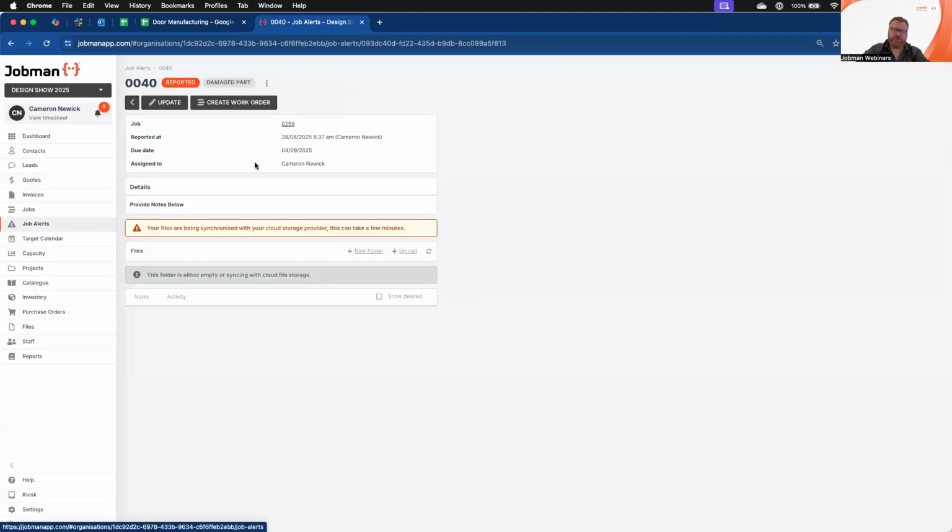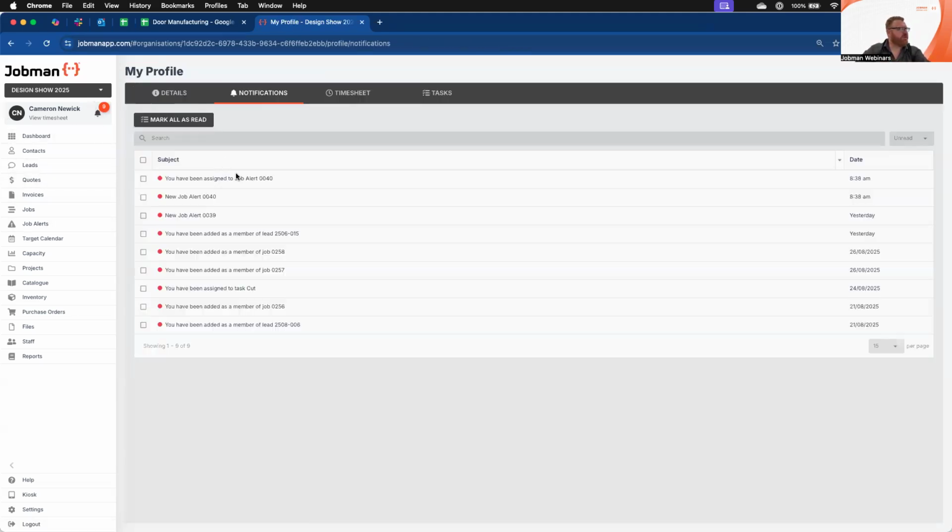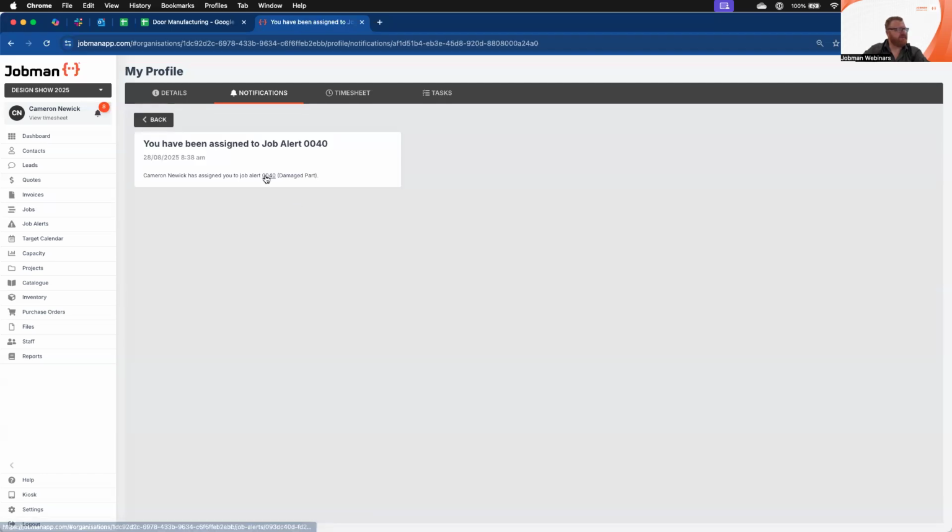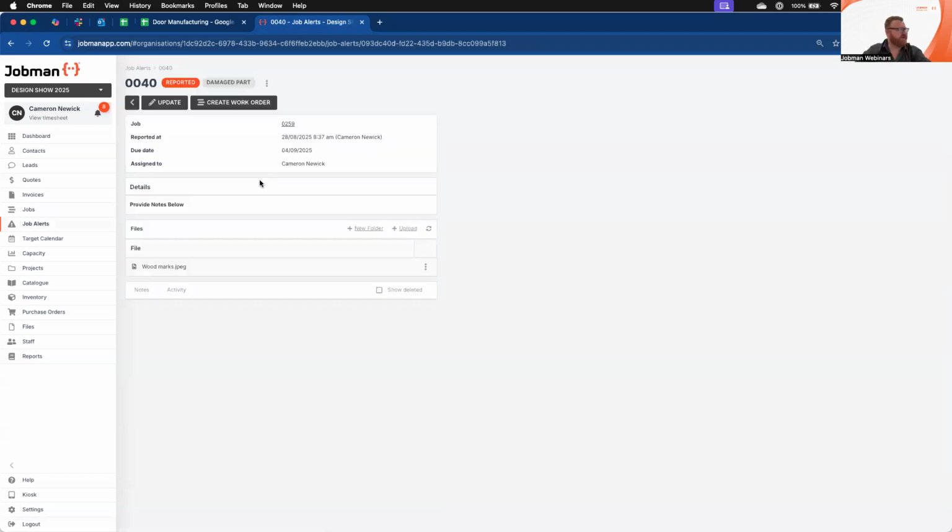Now, once this alert is created and it comes in, if you do it from the office user management mode, obviously it will come directly to the job alerts area. If it's from the kiosk mode, however, you will be notified. So you get the alert. Love Jobman. Everything's hyperlinked. Just go straight where you need to go.